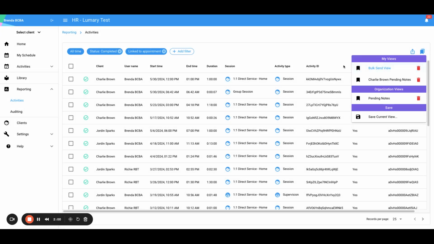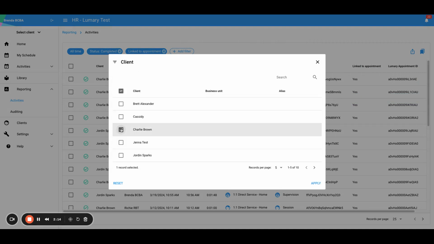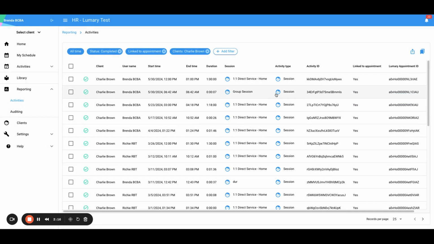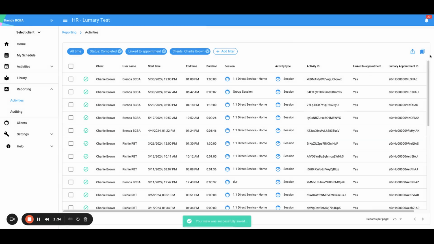So with the save view options, you can set specific filters and then save them either as a view for yourself or for the entire organization. So if I wanted to add an additional filter here and make this for a specific client, then I could do so, and I could hit save current view. I could specify this to a particular client. I can make it visible to all users in my organization. That would just be the ones that have access to the activities tab, and click save. Now I have an additional filter view saved.